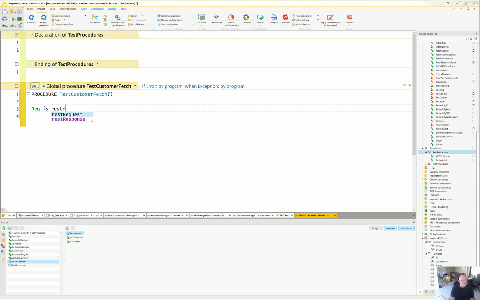Anyway, so we're going to do a request. Is REST request .URL. That is going to be the same thing as what we pulled off of the website, sra.wexperts.com/customers/ and then we have a where clause that's going to be there. And what we do is I just put a menu there.